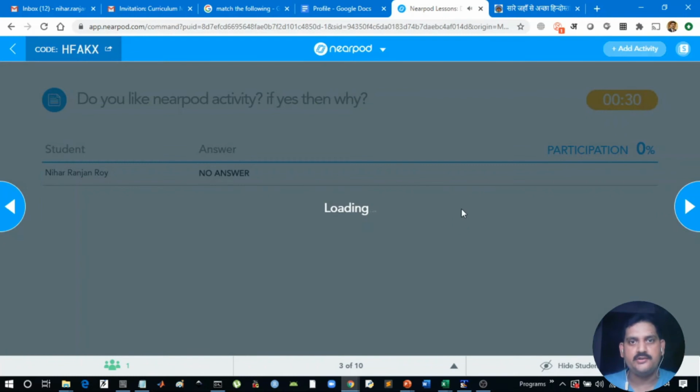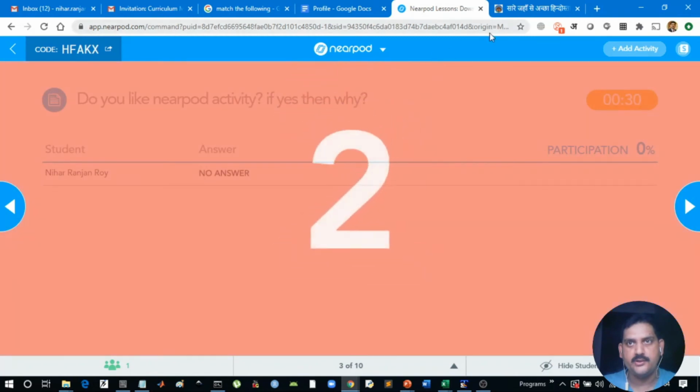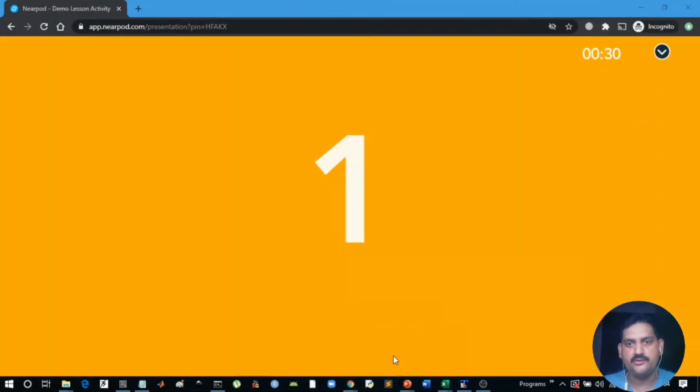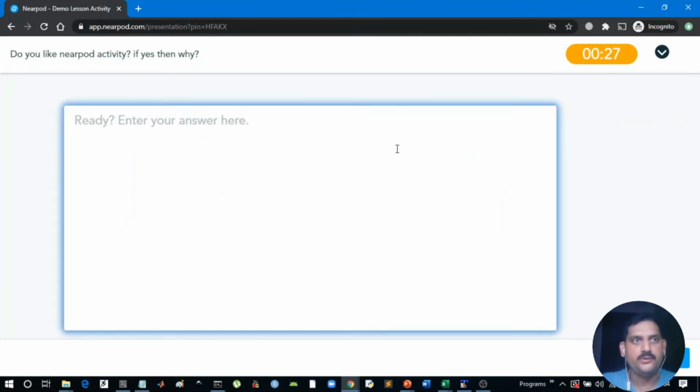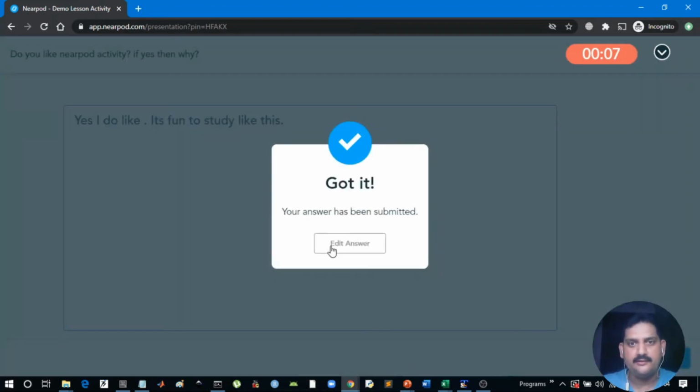Next activity is that open-ended question. So click on this start activity. The same thing will be popped down to the student screen. Students have 30 seconds for: do you like the Nearpod activity? Yes, I do like it, and it's fun to study like this. Okay. So whatever you want to write, you write it, and before the timer ends, you can submit it. And your answer has been submitted. You can edit it if you have the time.